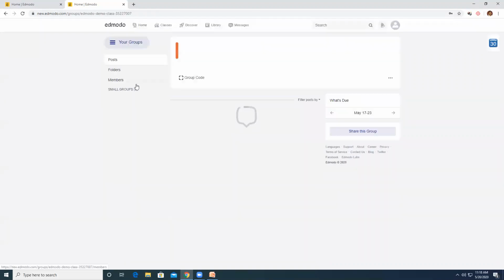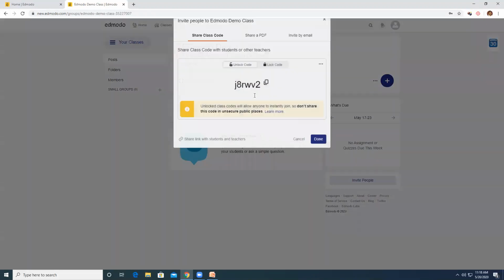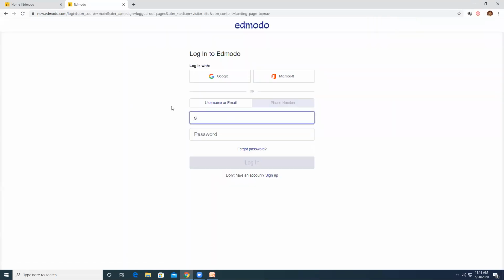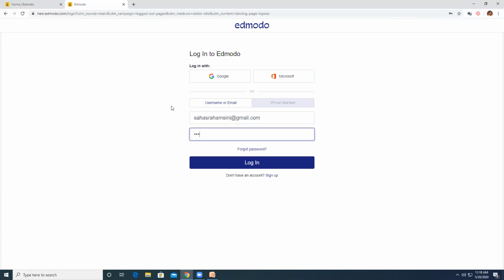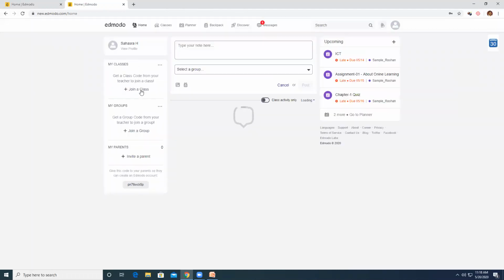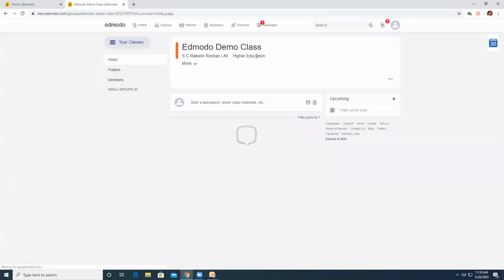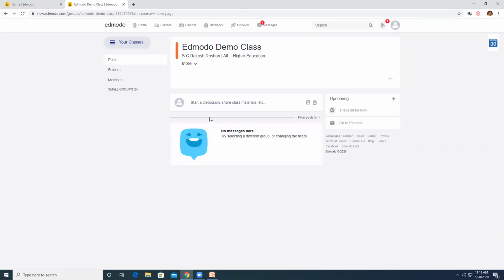So this is my Edmodo demo class that I've created. So I'm going to copy this class code, and that's good enough. Let me just log out. And so the second student is joining now. Join a class and then give the class code here and say join. And that's it. Now you are a part of the Edmodo demo class. And you'll be notified. All the notifications will be here.